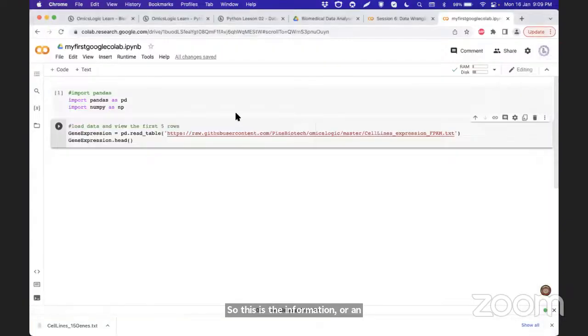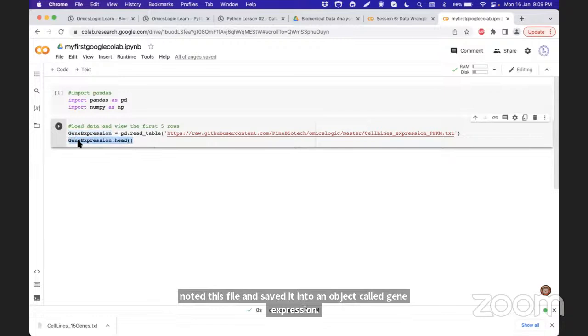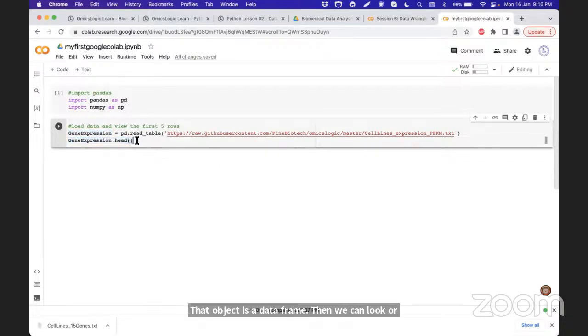So let's go back again here. This is the location where we have the input file that you can load. Once you have loaded this file and saved it into an object called gene expression, that object is a data frame, and we can peek into the first few lines of the data frame using head.